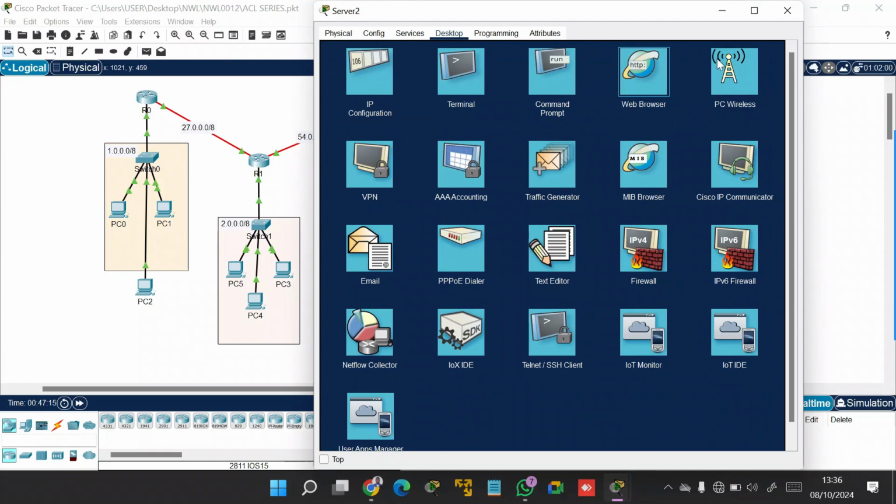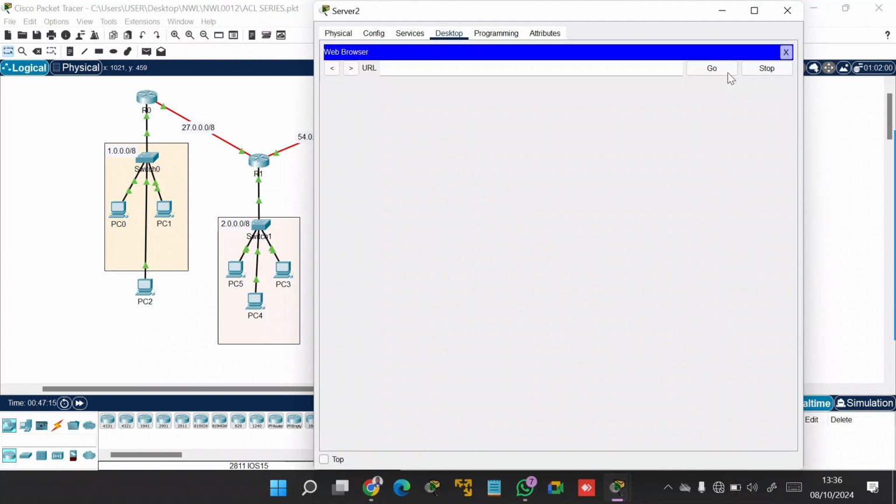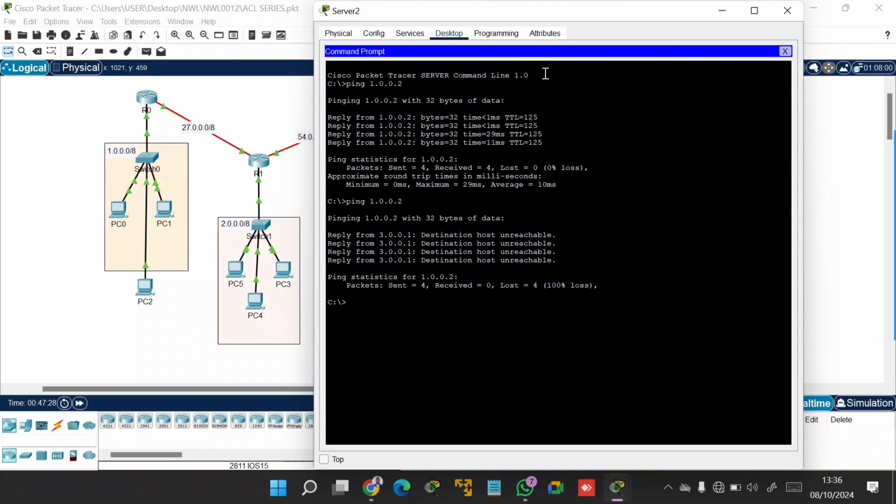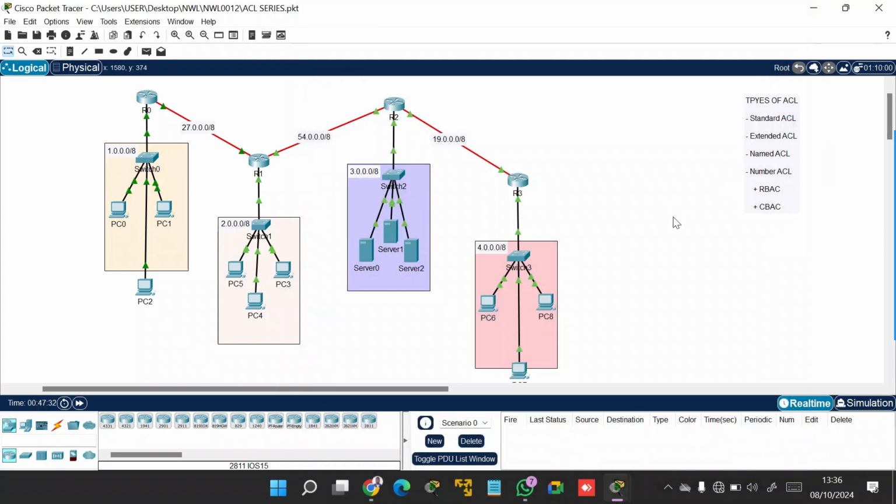Now let's see if what we've done works. Oh, pardon me. I clicked on the browser. Okay, so let's try to ping again. And it's unreachable. All right, so this is how we configure access lists. How to configure standard, extended, named access list on our network devices.